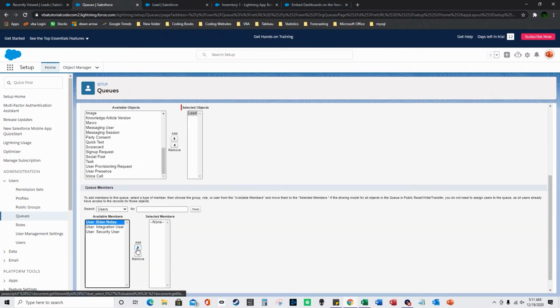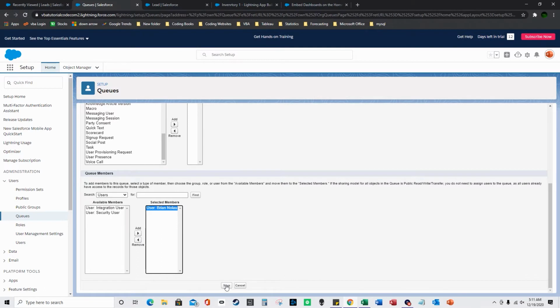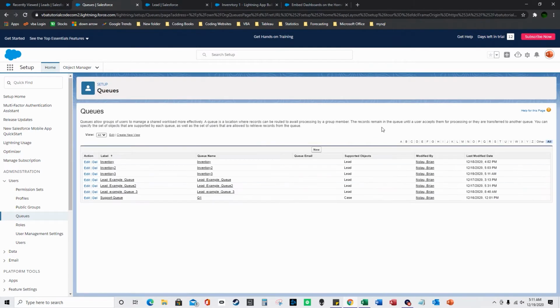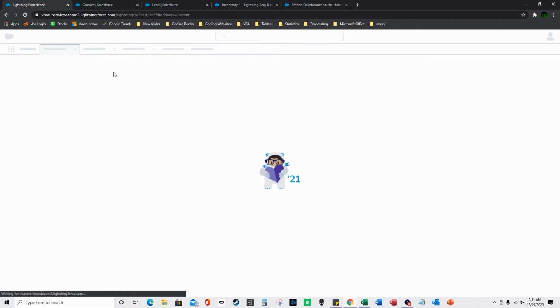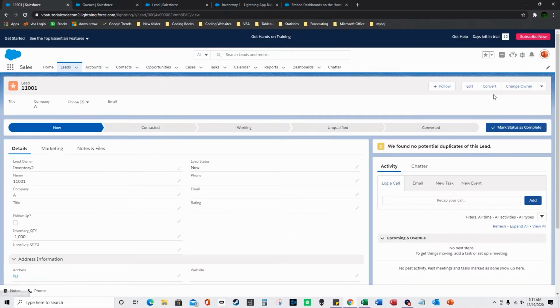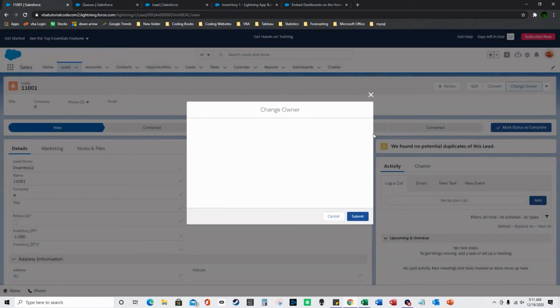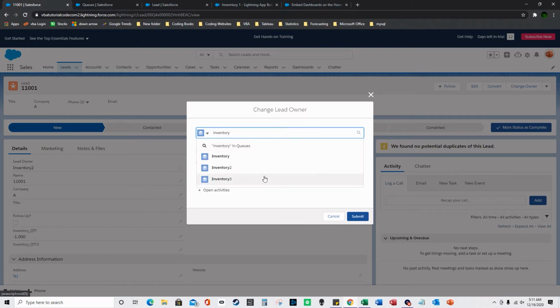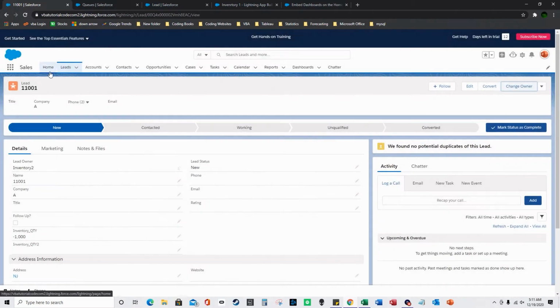And I'm just going to add a user. Click Save. So now I have a new queue called inventory 3. So I'm going to refresh. And now when I click on a particular lead, I can click change owner, and then I'll switch to queues. I'll go to inventory 3. So now I can assign the owner as inventory 3 instead of the current owner.